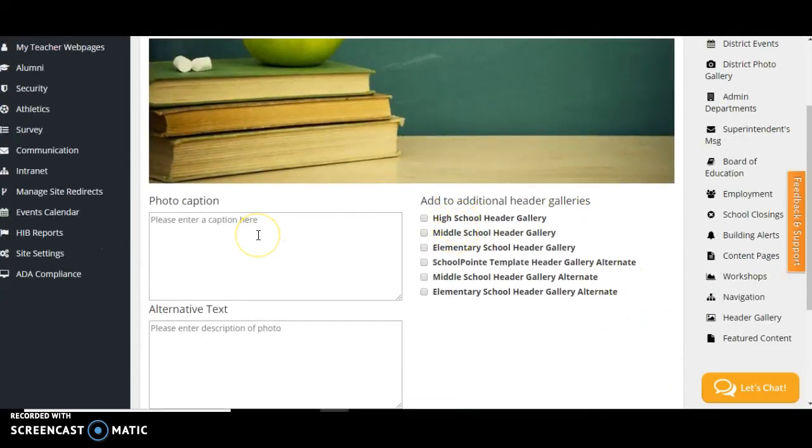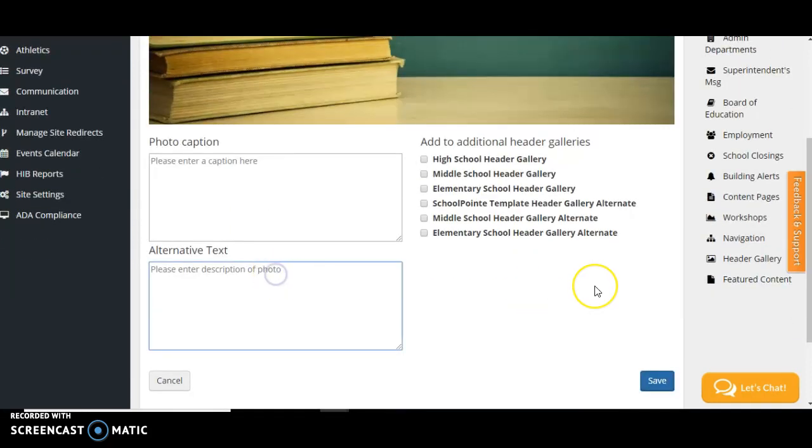You do not have to put a caption in here. The caption would show up on the live site if you did add one. The alternative text does not show up on the live site, but that is required for ADA compliance, so that screen readers can read that information and describe that image to someone that might be visually impaired.